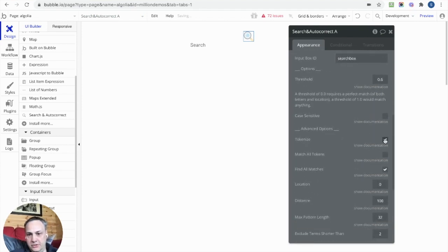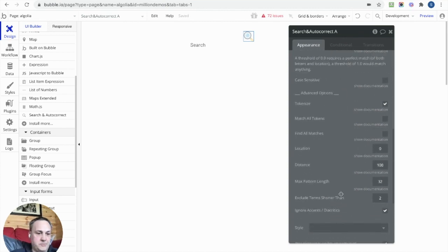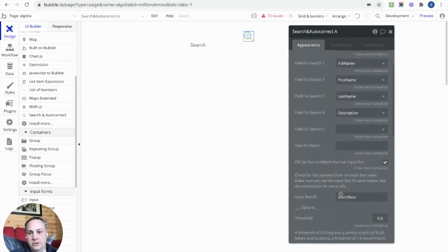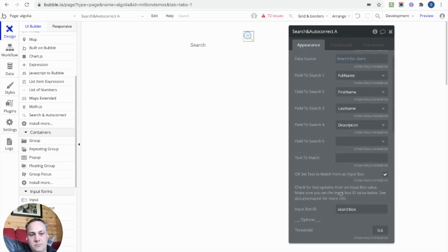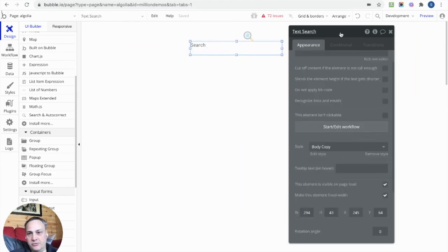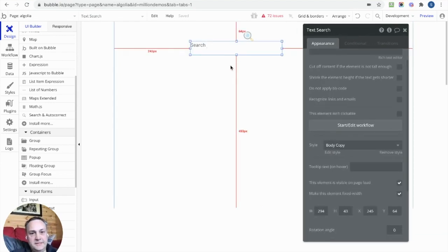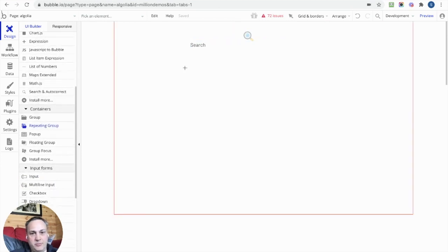And I'm going to use tokenize. I'm not going to find all matches. And there's a bunch of parameters in there that you can use to hone your results or filter your results, so you get better results or wider results or tighter results. So let's have a look. Well, now we need an output for this. So let's put a repeating group below here.